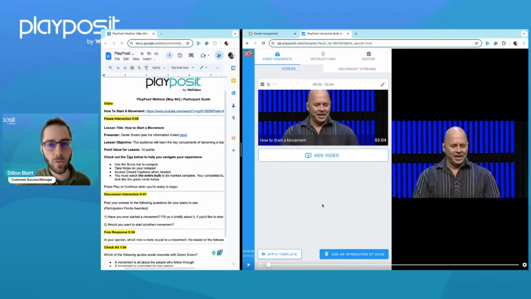So you can choose your video source, you can add captions if you'd like, and you can trim and crop the video as well. One thing I do like to name here, it's a common question that gets asked, is the editing of the video going to impact the actual video on YouTube or in Panopto or Kaltura, wherever the video might be? The answer is no. It's just going to impact the way it's viewed by your learners through this PlayPosit bulb. So you're not actually editing the underlying video itself, so no worries there.